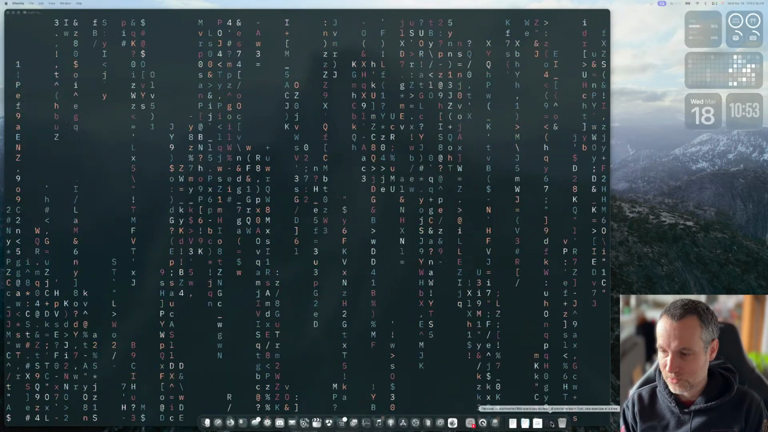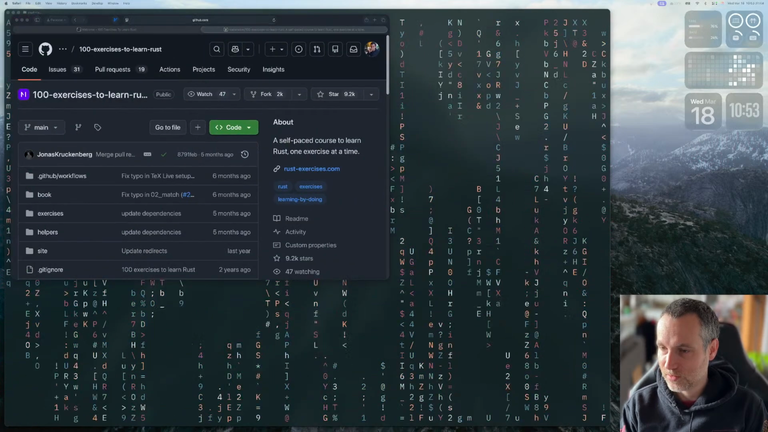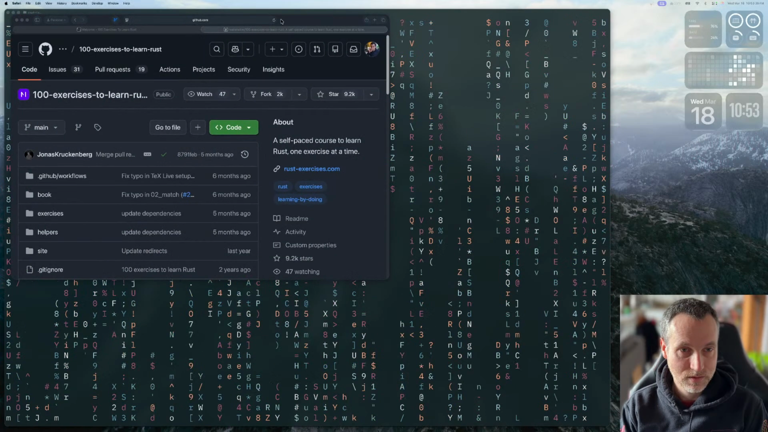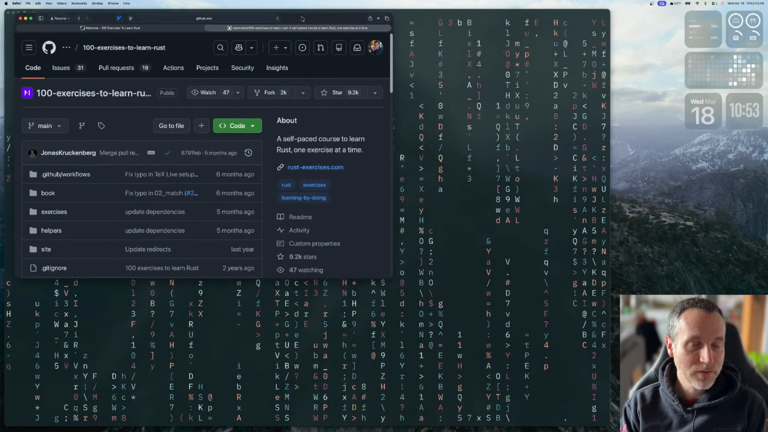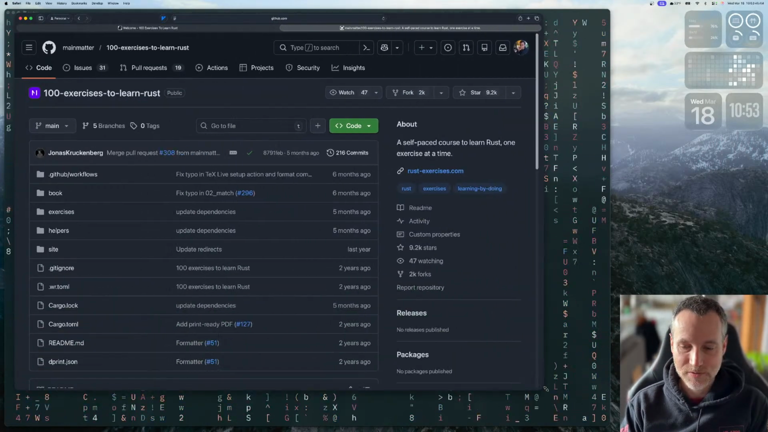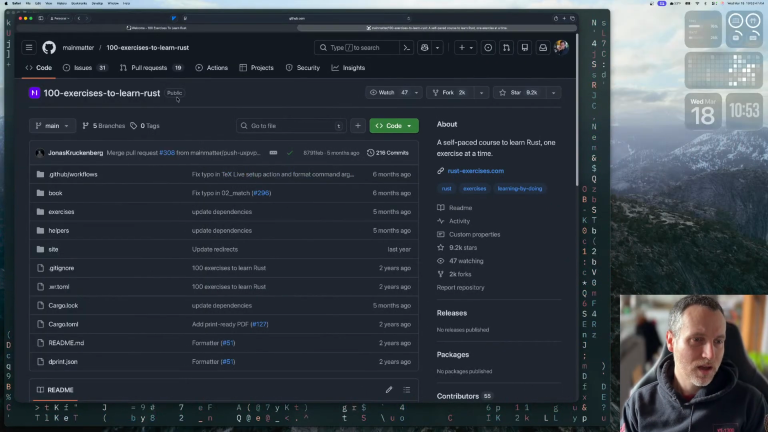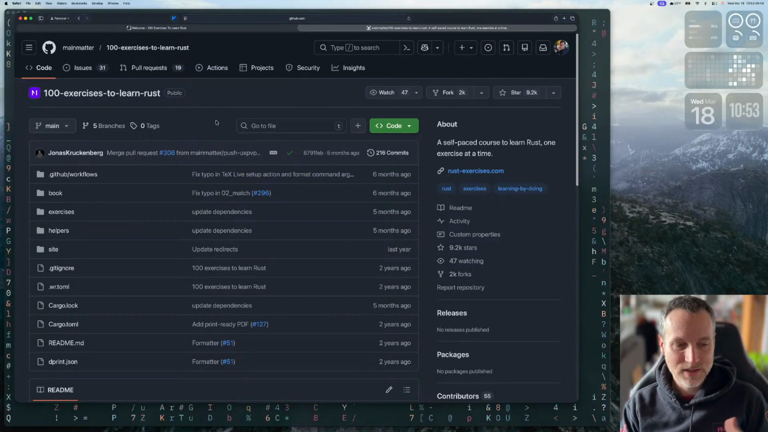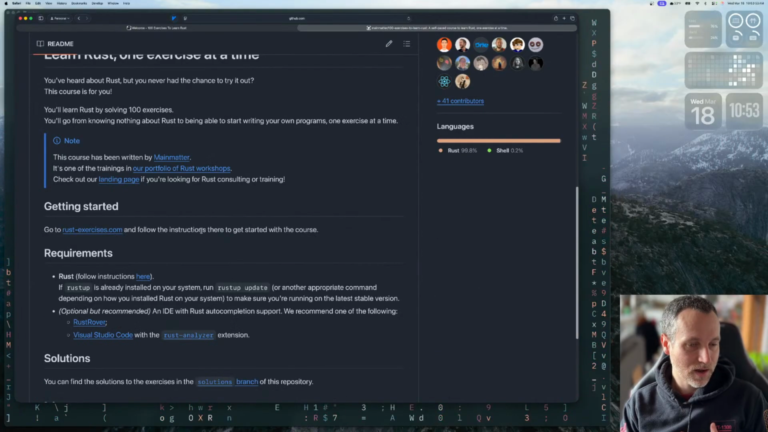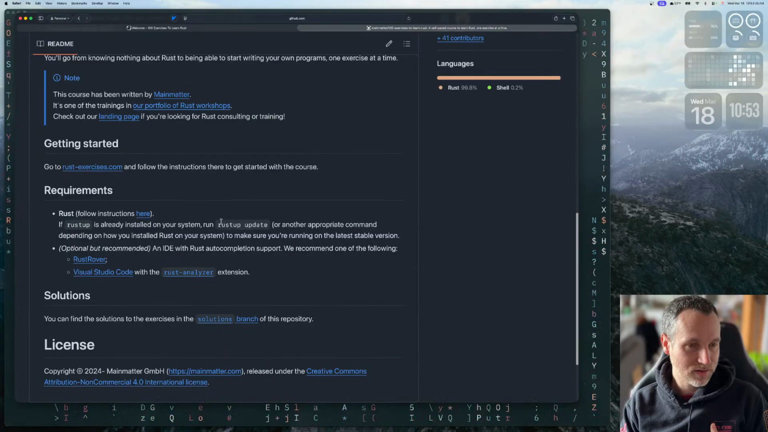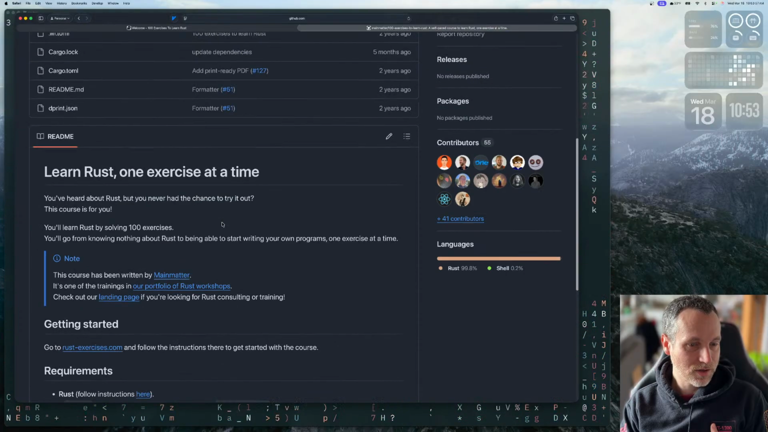Okay, so here's the repo. Just wanted to show you this here. 100 exercises to learn Rust. I didn't make the repo, but you can see here that there are 100 exercises.